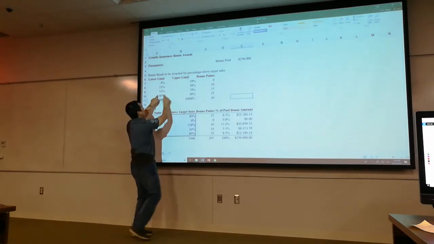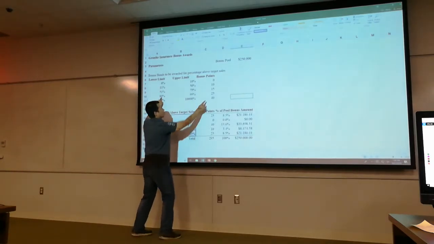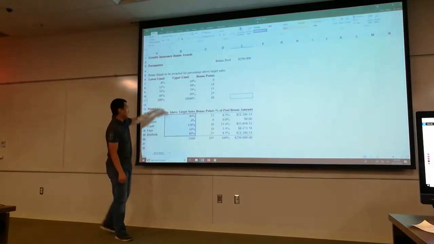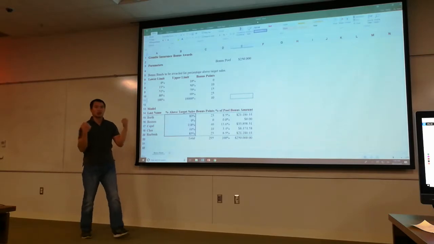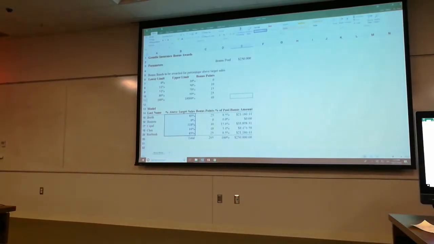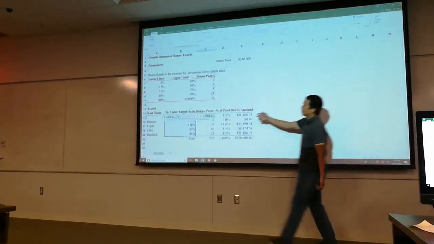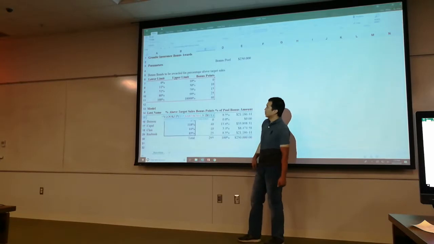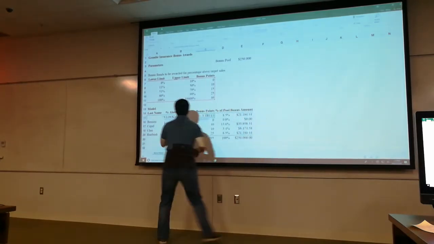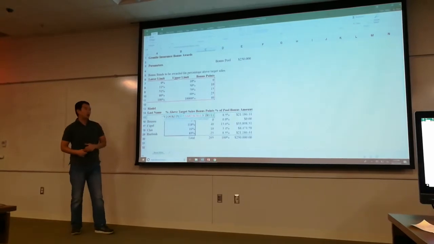We can do this manually. 83% is in this region, so that first person will get 25 bonus points. We can do that manually, but if we have too many people, it's really time consuming. So that's why we want to use the VLOOKUP function. If you just double click the first bonus points cell, it will show you the lookup function.